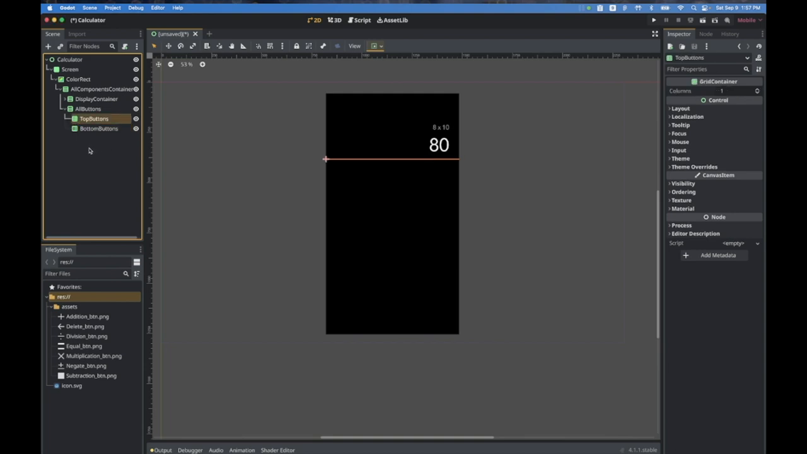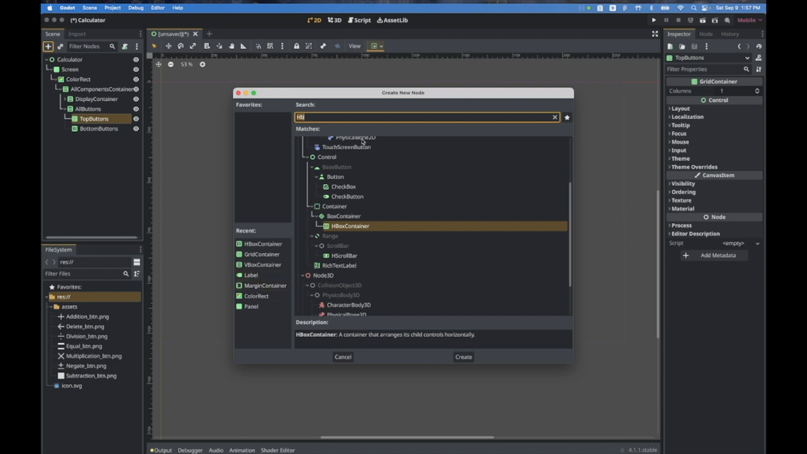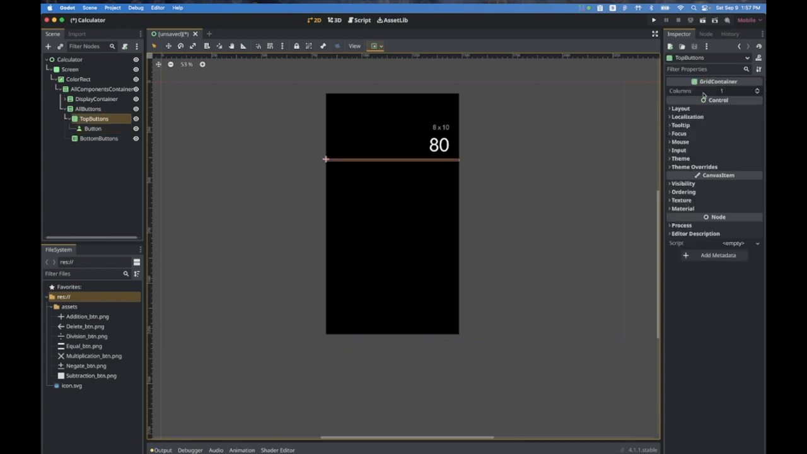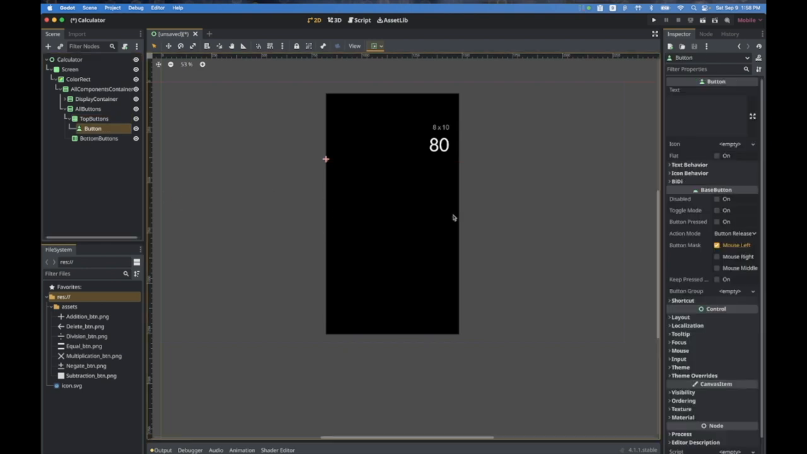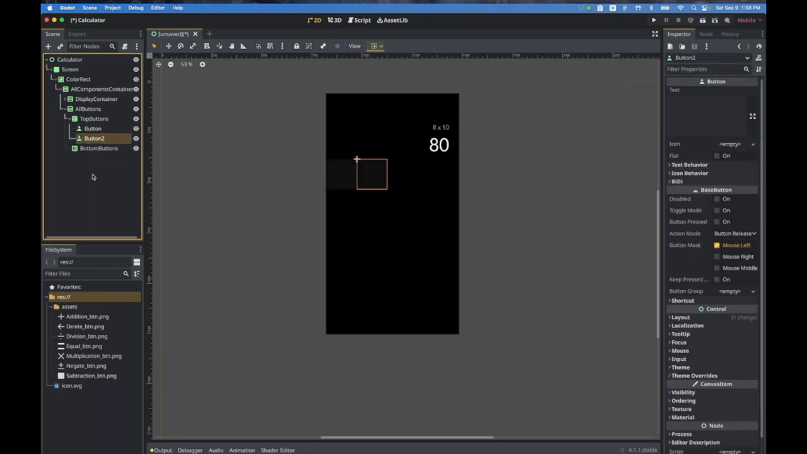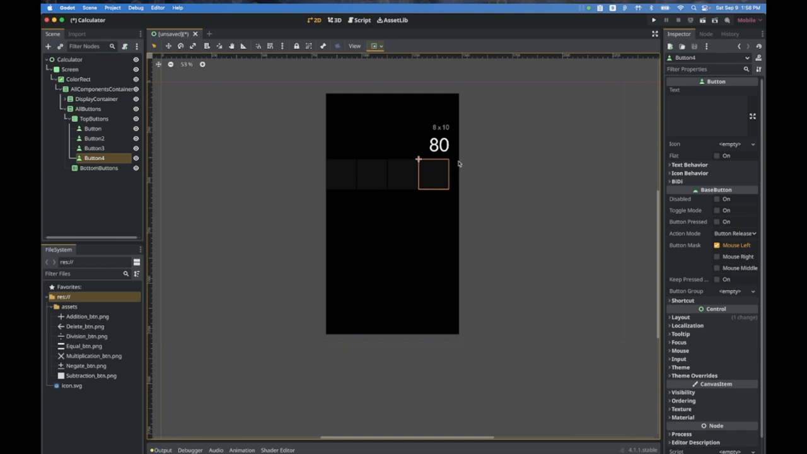So now that we have those taken care of, let's start filling this with buttons. Now, the way that a grid container works is that we have to go by how many columns we have. And in our case, we had 4 columns for our buttons. If we start adjusting the size of our buttons, and we'll do that here in this custom minimum size, if we go with something like 150, so for now we can just go with that, duplicate this 4 times, and we can already see that we don't quite have enough space.